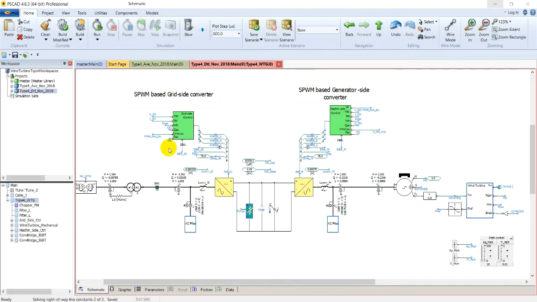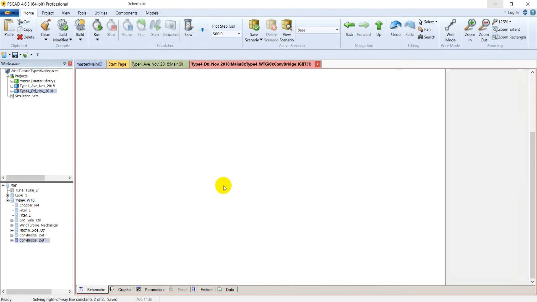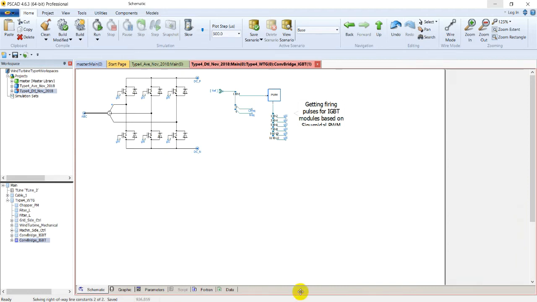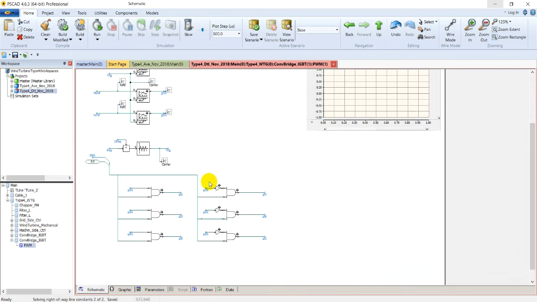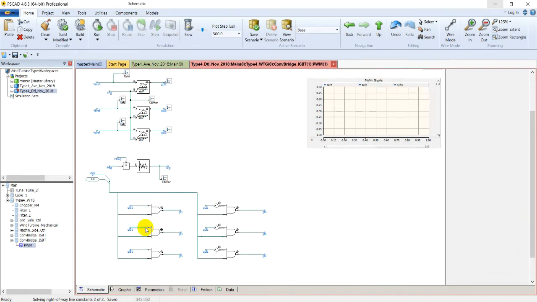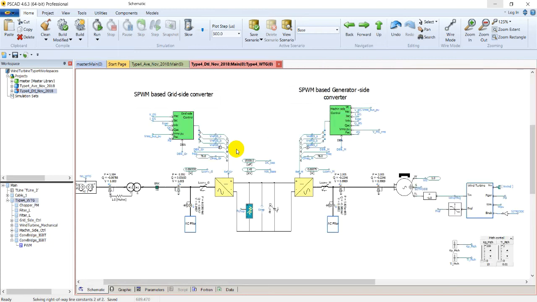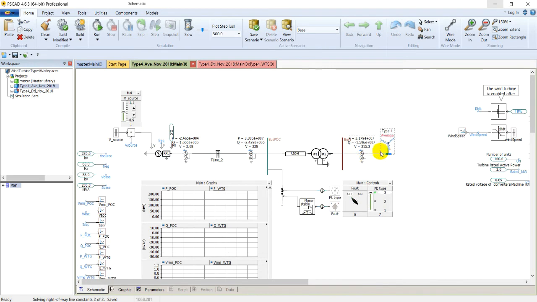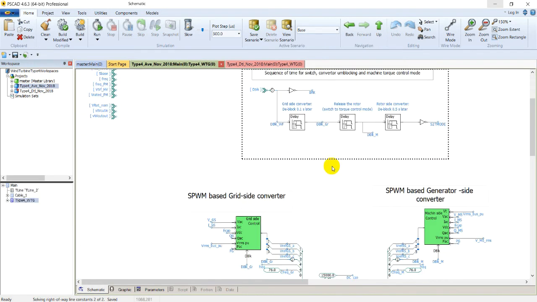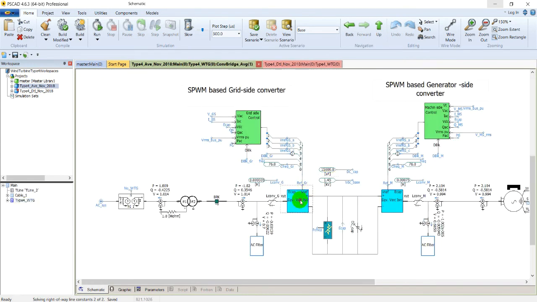So if you want to see the detailed model of switches, just double click here, and here you can see that the inverter is modeled as six discrete IGBT switches, and here is the pulse generating blocks for it. The PWM block, you see that here there are comparators and AND gates and other logic blocks for generating the SPWM signals.